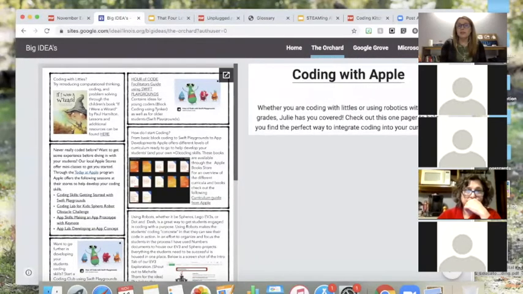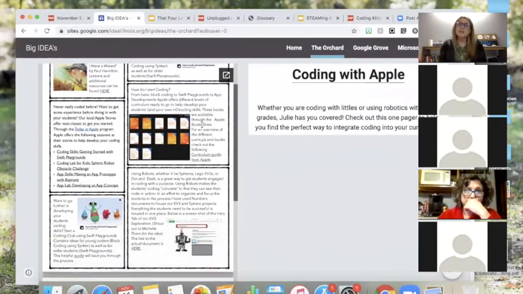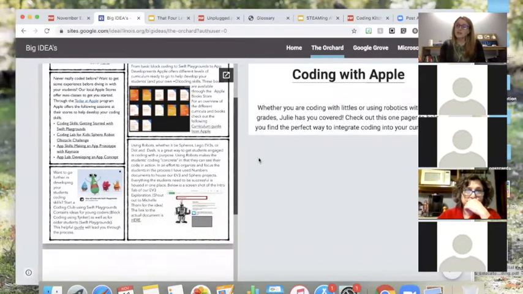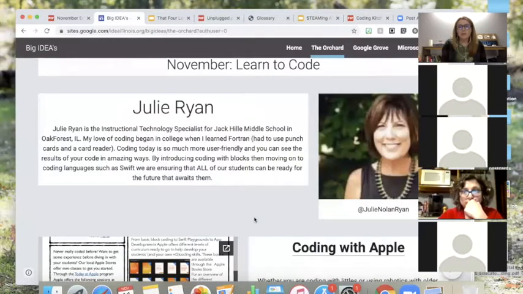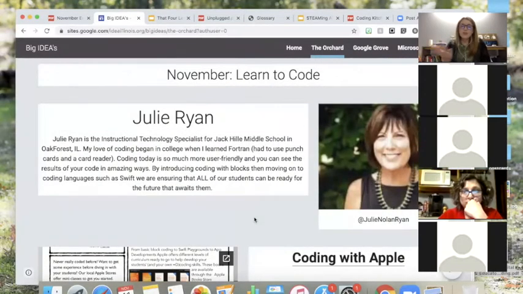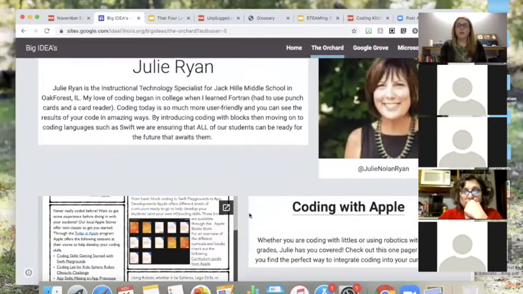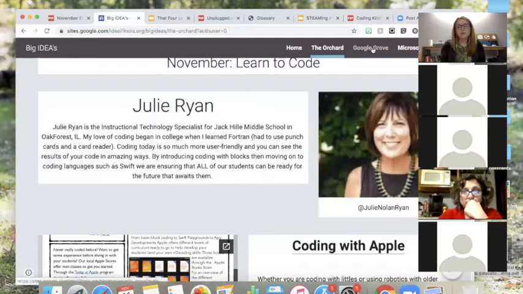She also dove a little bit deeper into Swift Playgrounds and Hour of Code. So this is something definitely to reference, not just if you have iPads, but in general, if you're looking into different coding at the various levels. So thank you so much, Julie. I have her Twitter there as well, so you can follow her and reach out to her as well if you're looking to do some more coding with iPads and Apple tools.